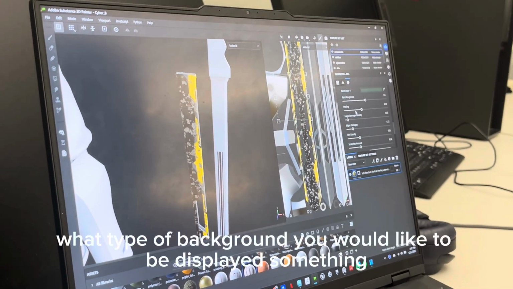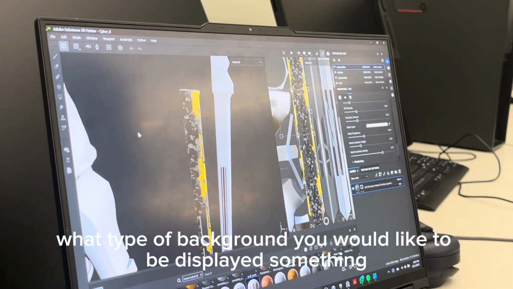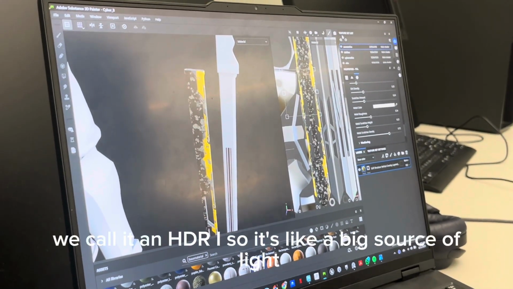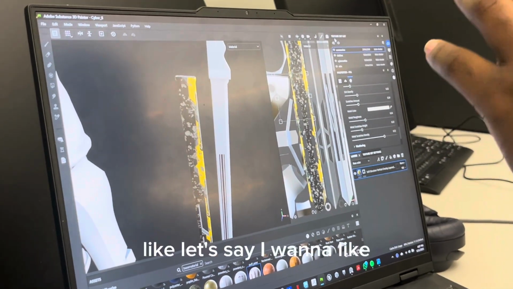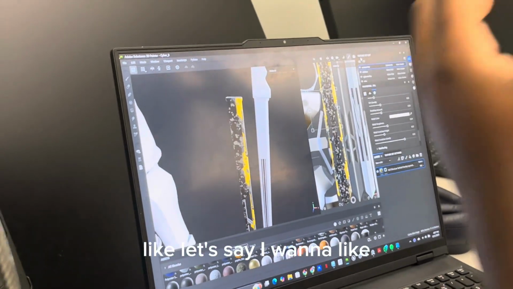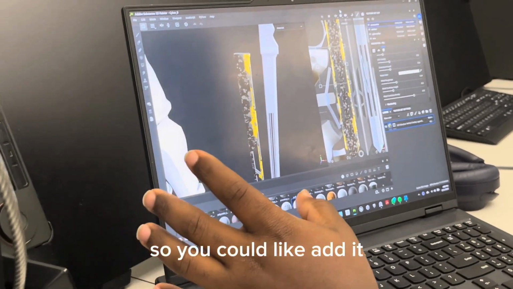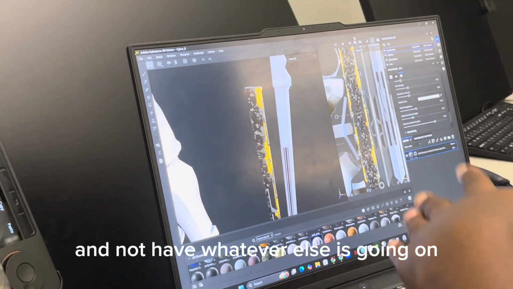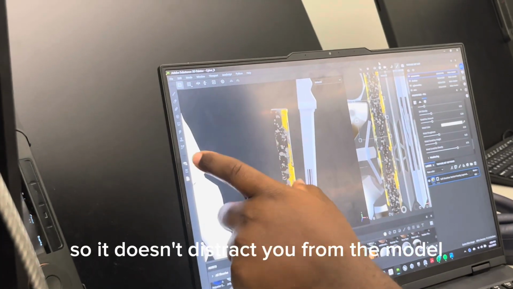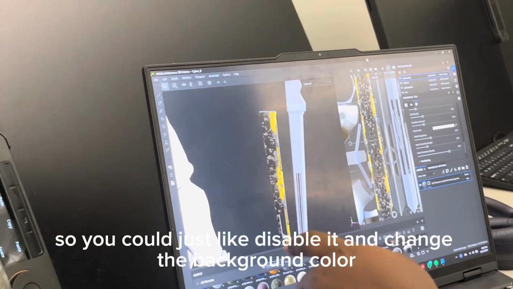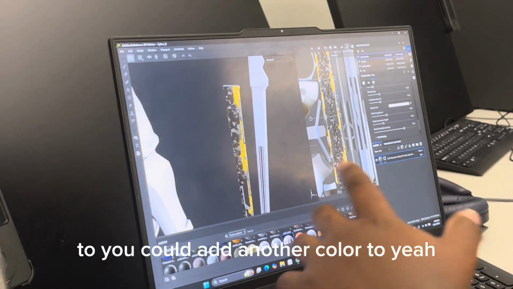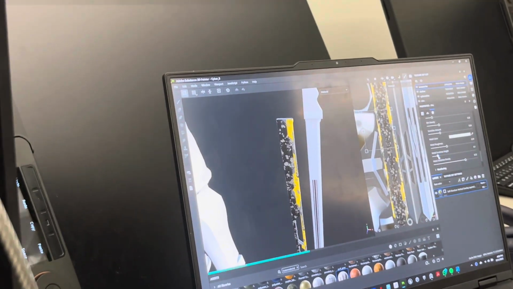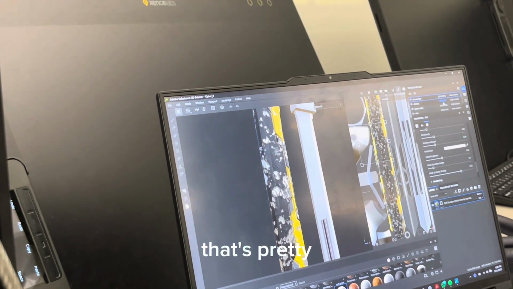So you would be able to tell it what type of background you would like to be displayed? Yeah. The background we call an HDRI, so it's like a big source of light. There are some that are like sunset and stuff, so you could add it, but you have the option of just having the light and not whatever else is going on, so it doesn't distract you from the model. You could just disable it and change the background color too. You could add another color to put more emphasis on your character if possible. That's pretty much it.